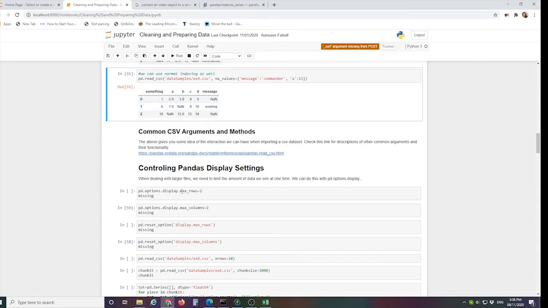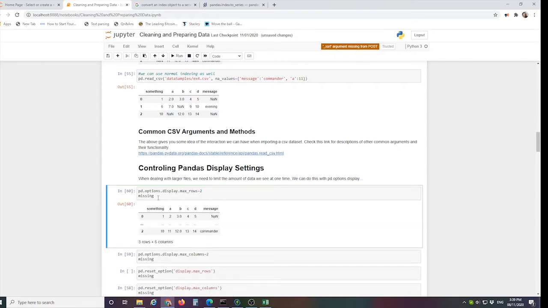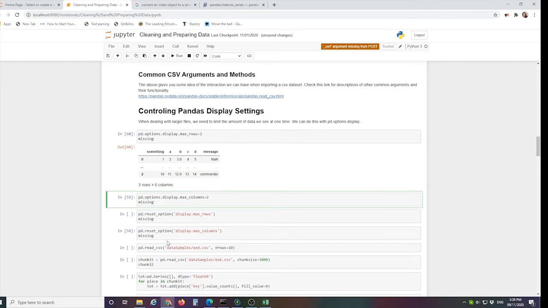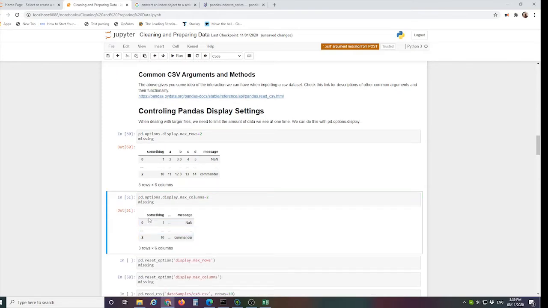So here we're using this options.display.max_rows, and we're setting maximum rows to 2. So we should only see 2 rows if we run this. And indeed it only shows us the 2 rows, the first and the last. We can do the same thing with max columns, and we can set those to 2 also. So let's run this, and you'll see it shows us just the first and the last.